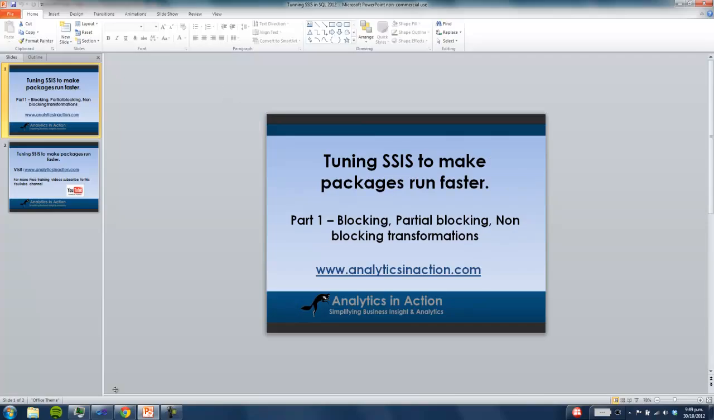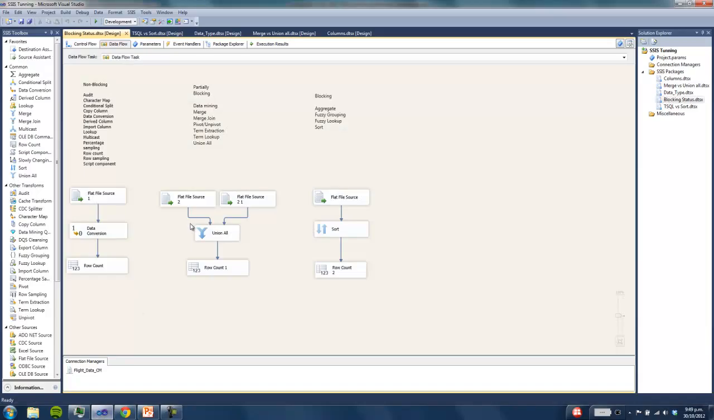So I'll jump straight across into Business Intelligence Development Studio, or as it's now called, SQL Server Data Tools, I think. This interface is pretty much the same for all of the SQL Server versions from 2005 through to 2012, so this is all applicable. As I mentioned, there are three categories of transformations: non-blocking, partial blocking, and totally blocking transformations.